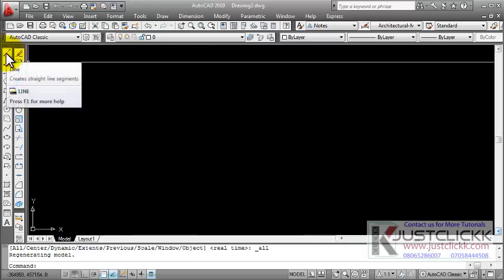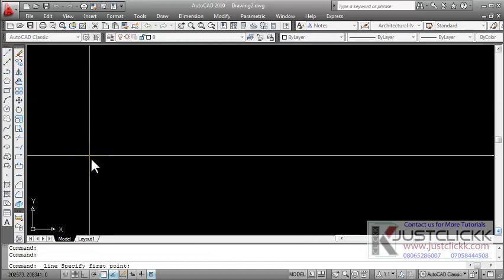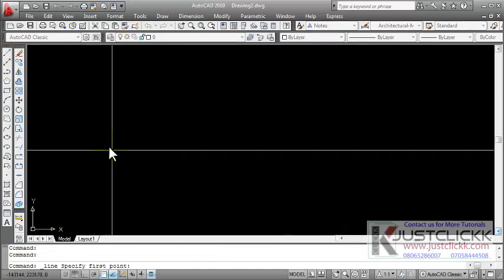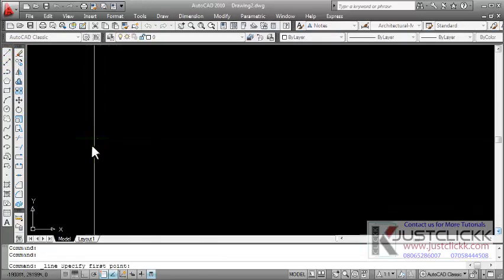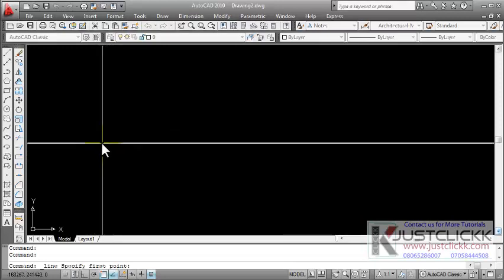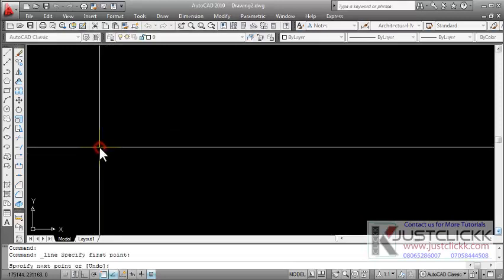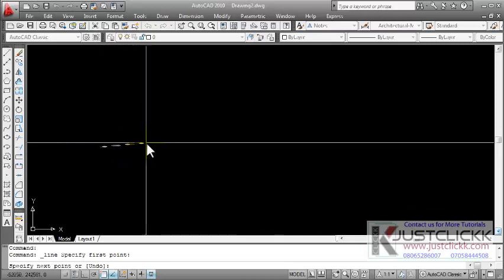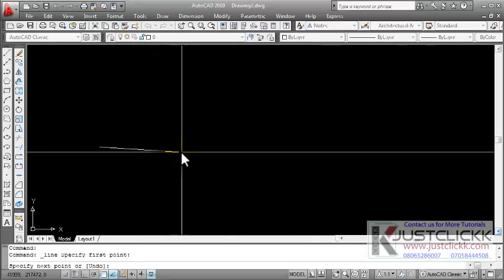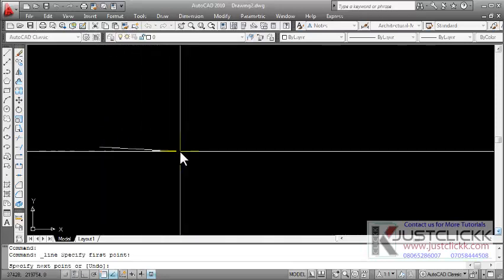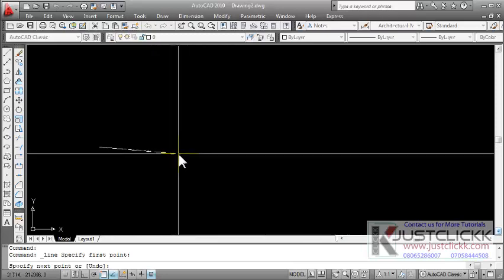Just click on the line tool. Be careful about this. Click on the line tool and then specify a start point. The specification of a start point, just click somewhere. Alright. So once you click, just move your cursor to the side you want the line to travel. So you want the line to travel this way.